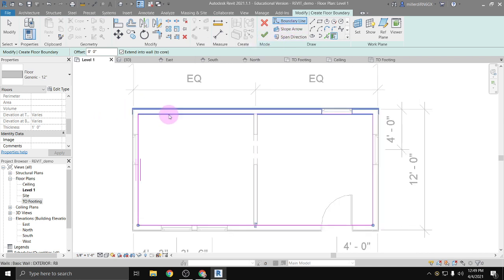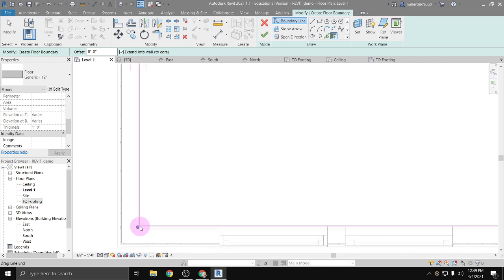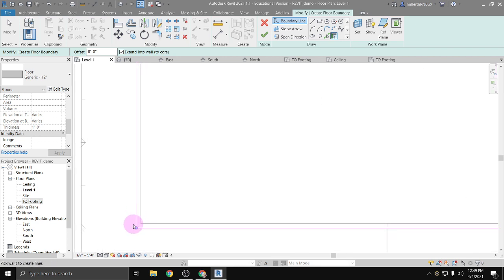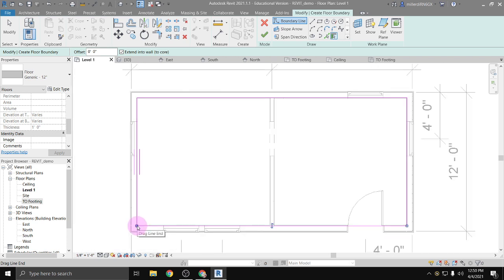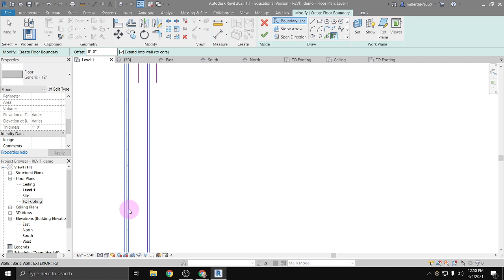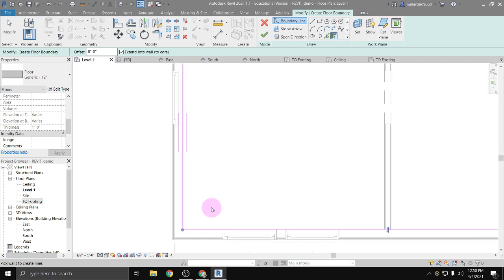Before I do that, I just want to look at some of the things that my floor is doing. So for instance, my boundary is only going to where the stud is, which in my case is not necessarily where I want it to be. I want it to go to the outside of the stud, not the inside, because my walls are going to be sitting on top of my floor.